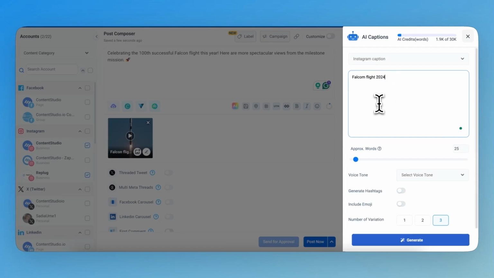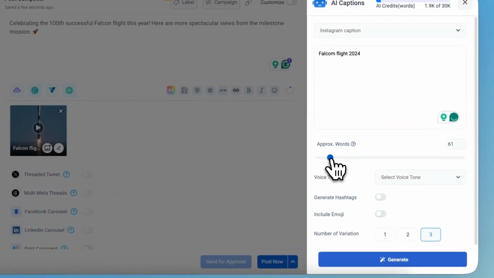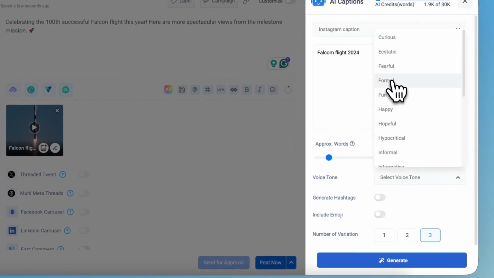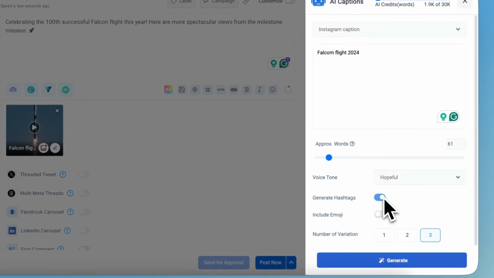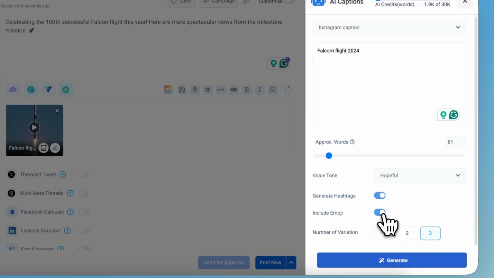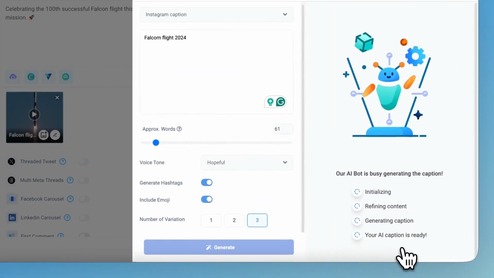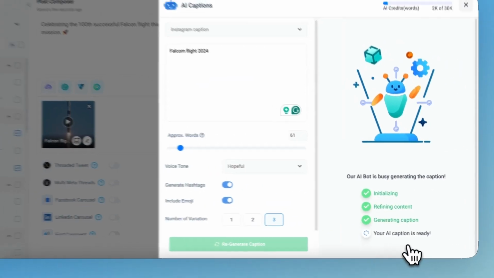You can customize your AI-generated caption by adjusting the word count using the slider, choosing a voice tone, opting to generate hashtags, including emojis, and selecting the number of variations you want, up to 3. Once you've set your preferences, hit that generate button and get ready to witness the magic unfold.